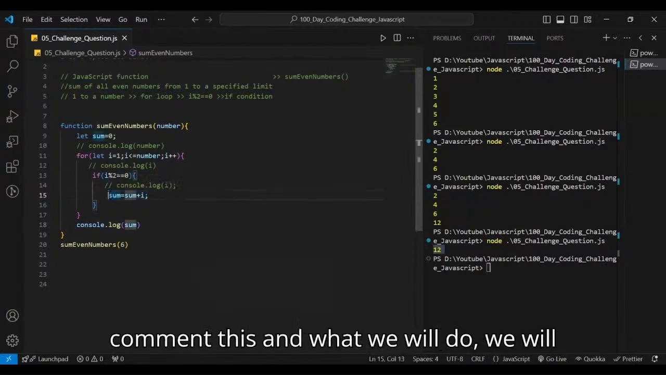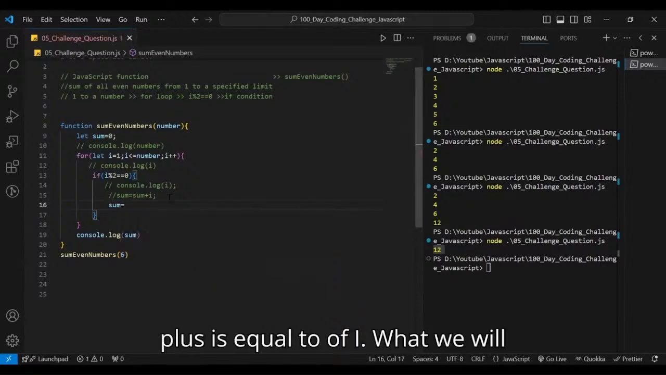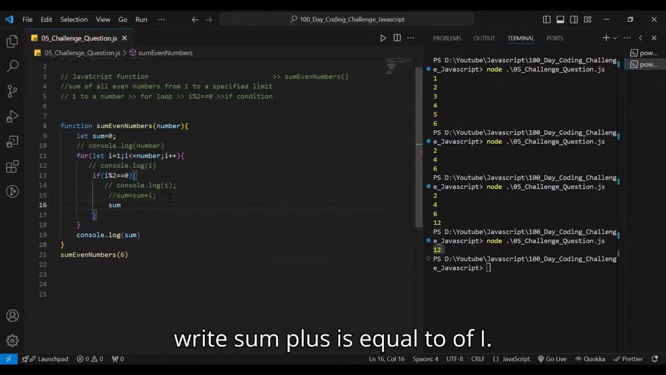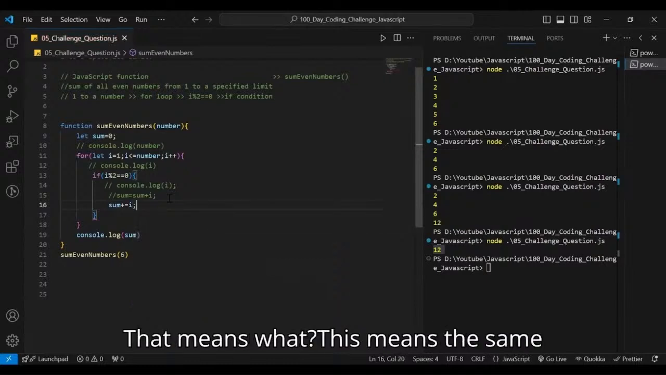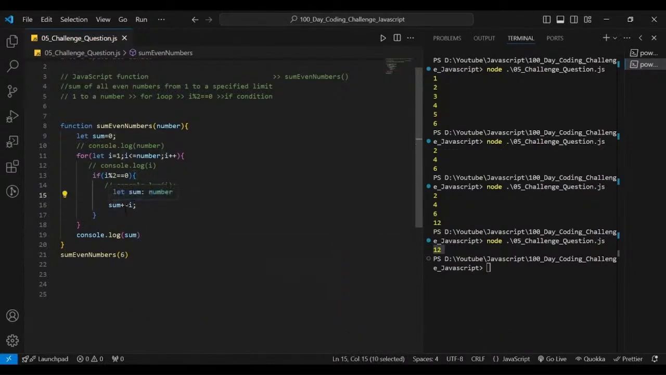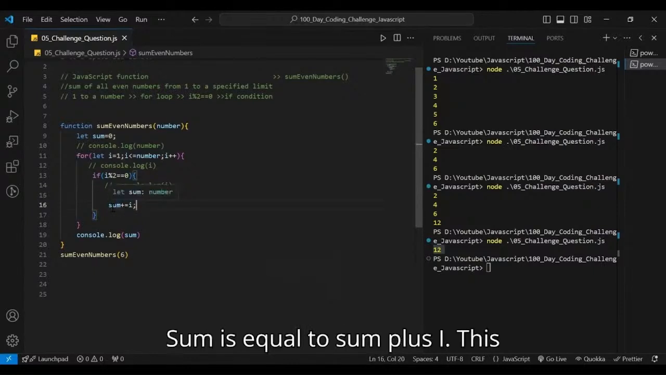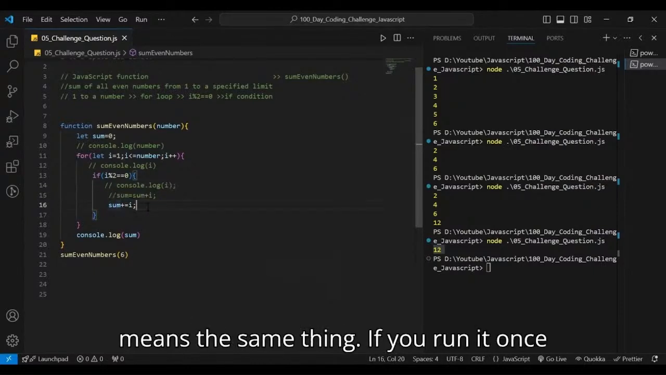Let us comment this, and we will come here and write sum plus is equal to of I. This means the same thing which we have written here. Sum plus is equal to I means what? Sum is equal to sum plus I. This means the same thing.